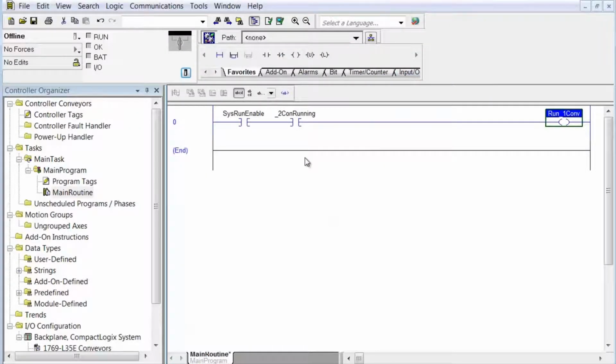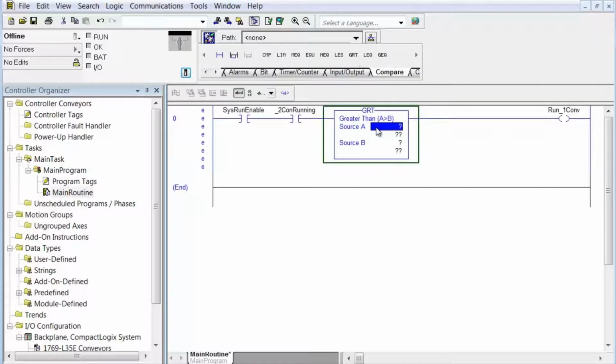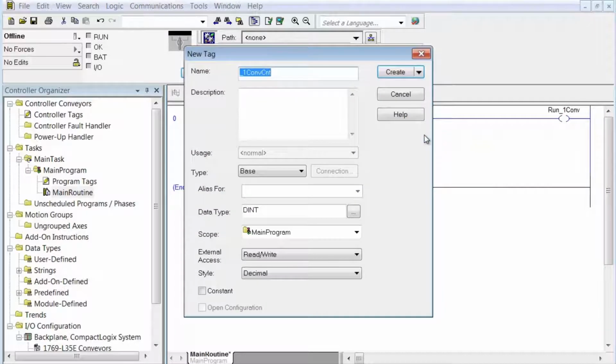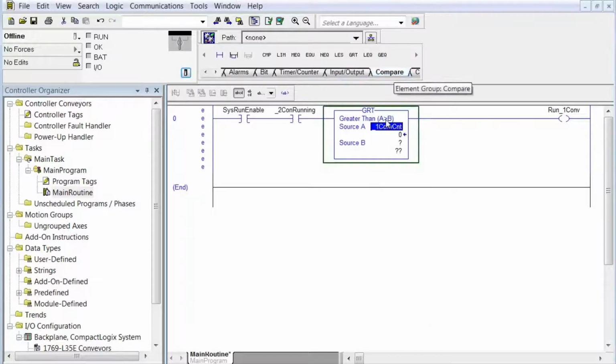Now we want to add another piece of logic or another instruction, and it's a compare. And so this will be greater than, and we're going to put in a tag, One Conveyor Count. Okay, underscore 1 Conveyor Count. We don't need to put an actual source B in yet. We're going to make that a new tag, and we're going to leave it as a DINT in the main program and say create.